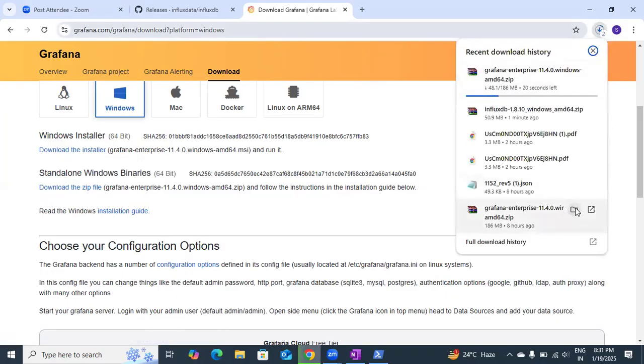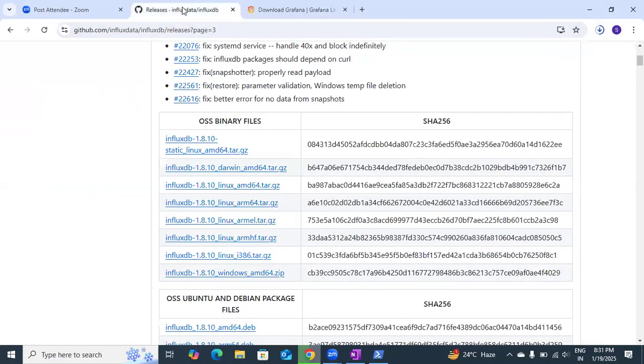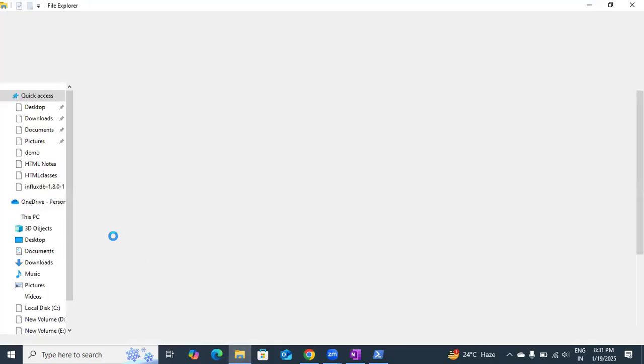Already I downloaded this one, so I will stop this. I already have this file. So this way it is very simple. First go to influxDB GitHub and download 1.8, and go to Grafana and download this version. Now I will explain the process of how to do this.